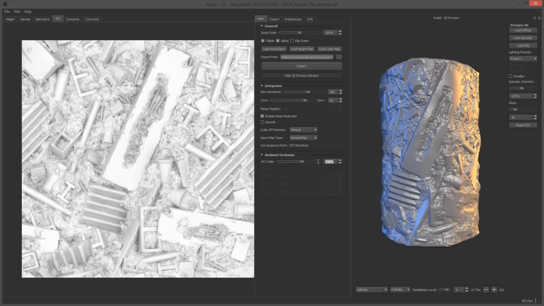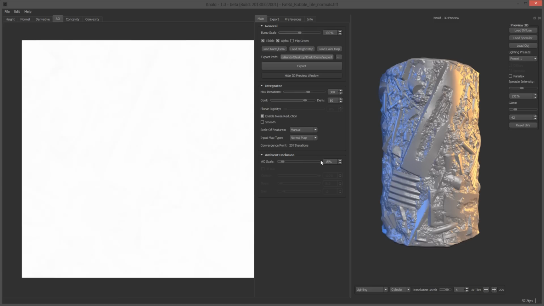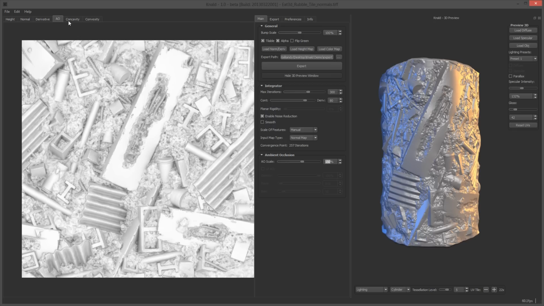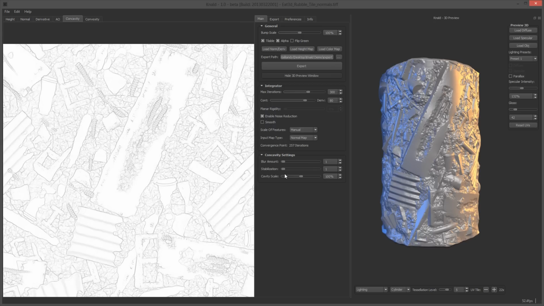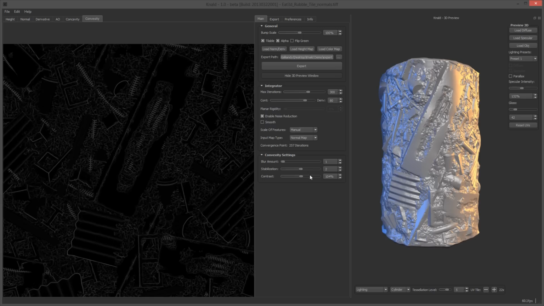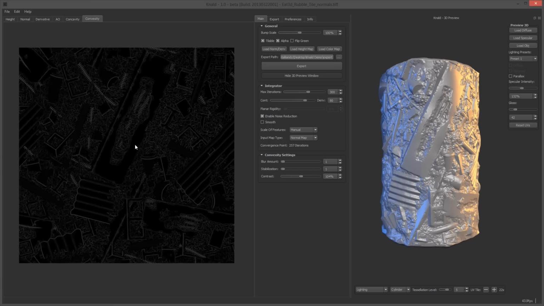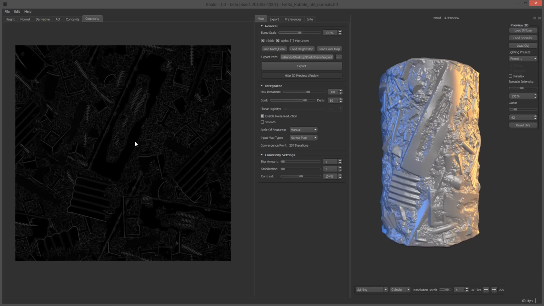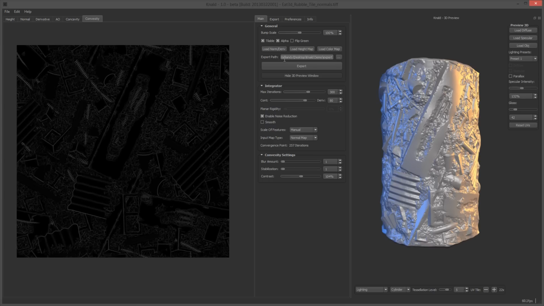I will just put this on, say 150, and then I'll adjust the concavity. That looks fine, and the convexity, that looks great as well. So to export, you can either go up to here and then click export, export all, or you can just press the export button and that will export.